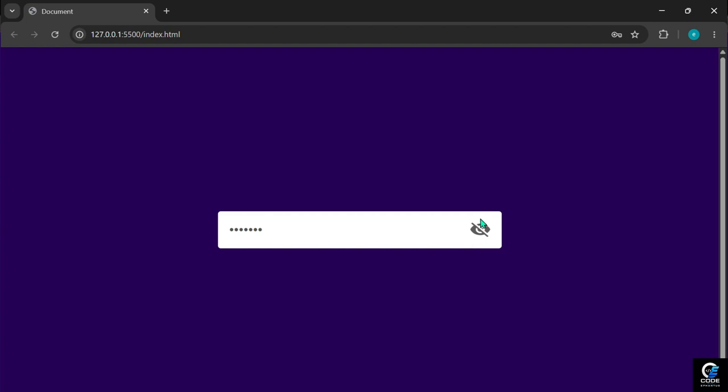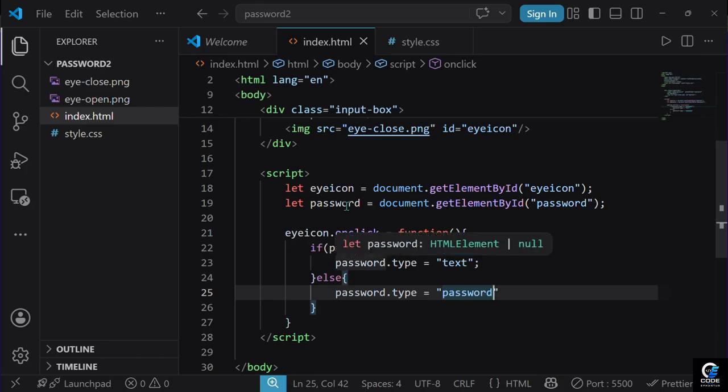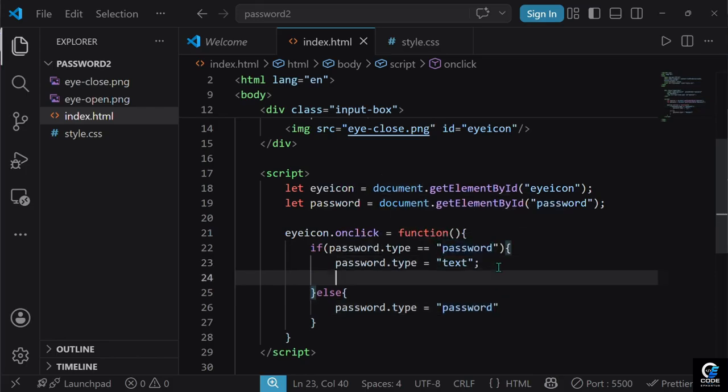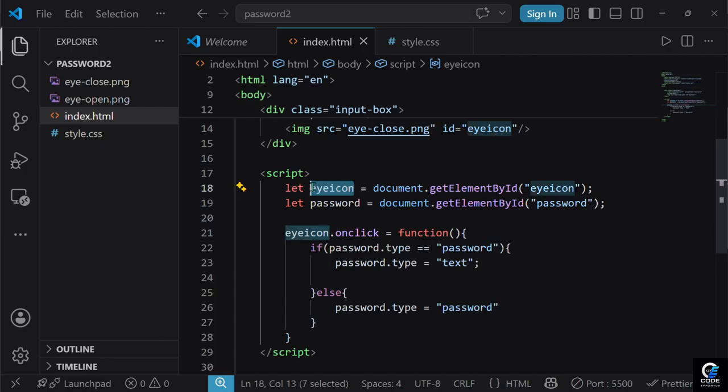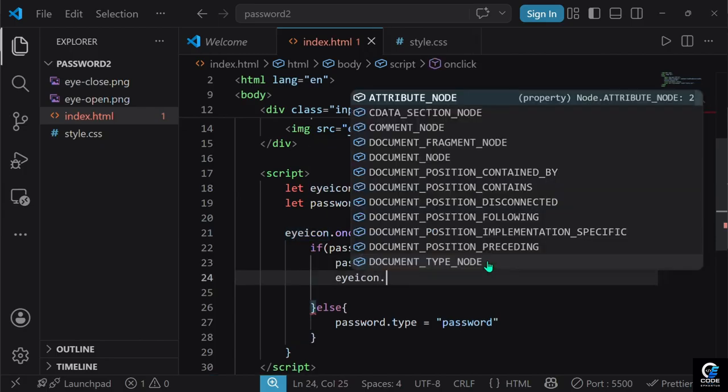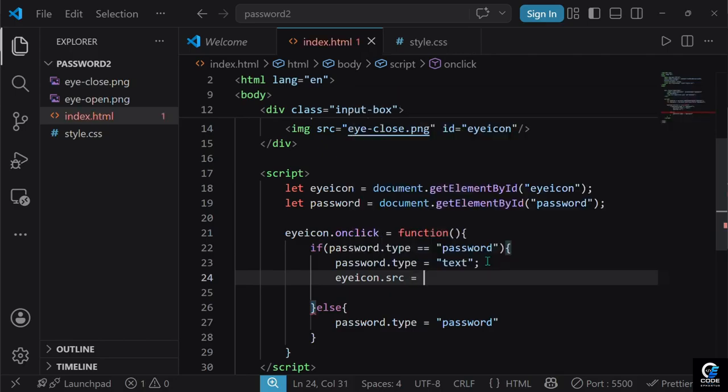Now we have to update this icon also. Right now you can see if I click here, this icon is not changing. So we have to change this icon when we click on it. For that, again come back, and here if the password type is text, it means it is visible. Then here we will add the icon. So take this variable icon.src equal to, and through this src we can update the icon.